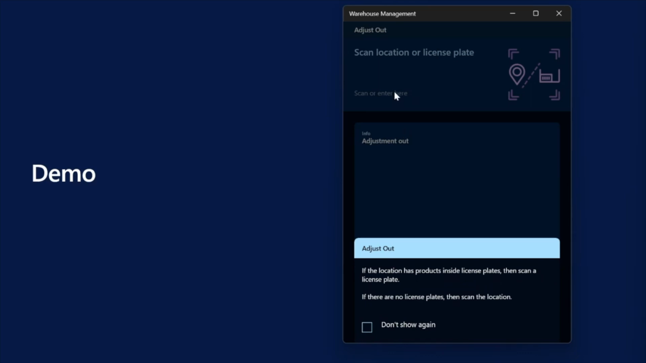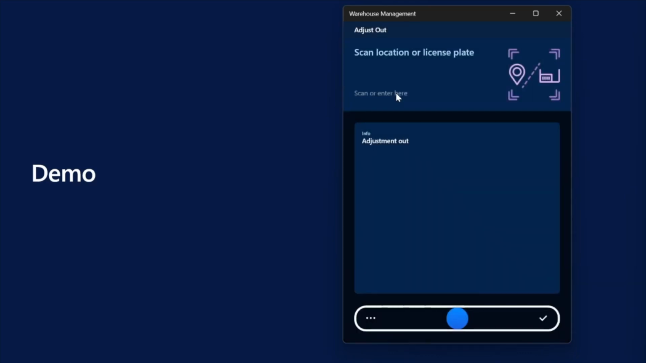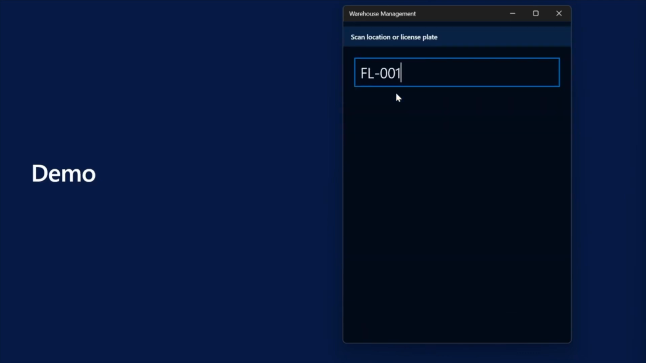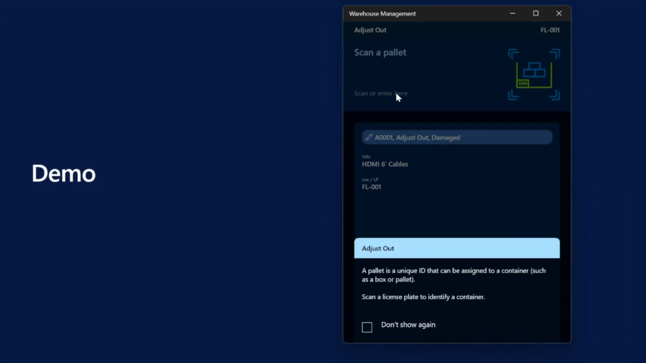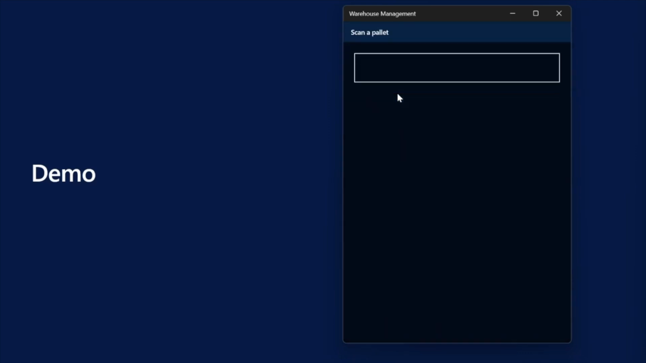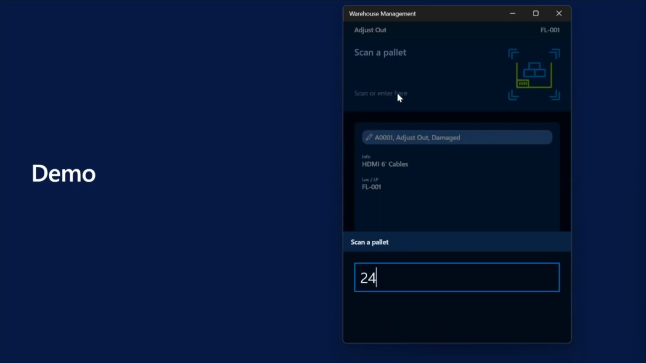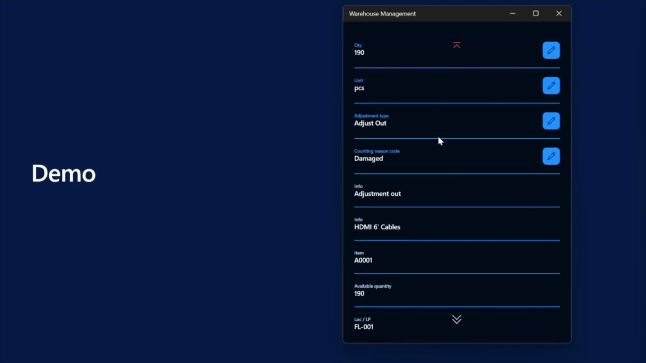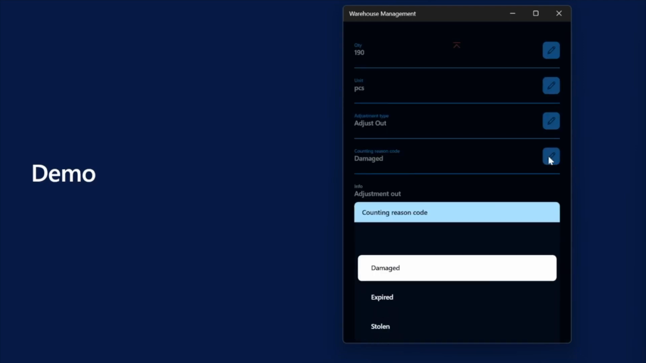So now, if I want to adjust out of inventory, I'm going to go ahead and enter another location. It's going to ask me which inventory am I adjusting out. I'm going to enter a license plate that I have in this location. Okay, and here in the center, you can see that it is giving me the default cycle count reason code. I can click into this and see the full detail.